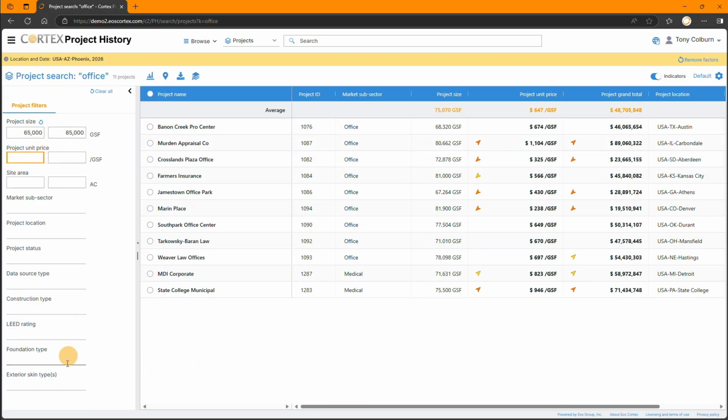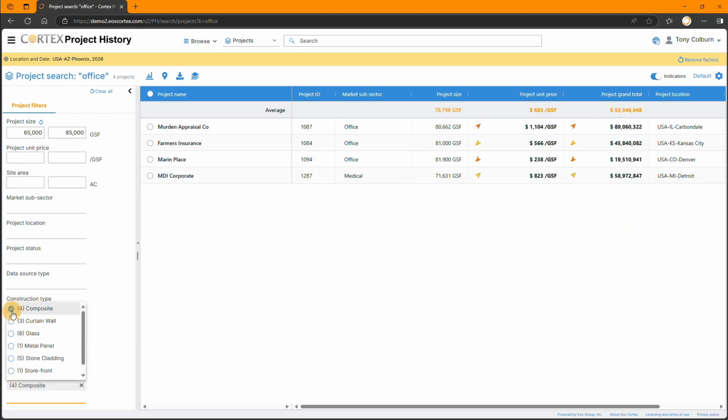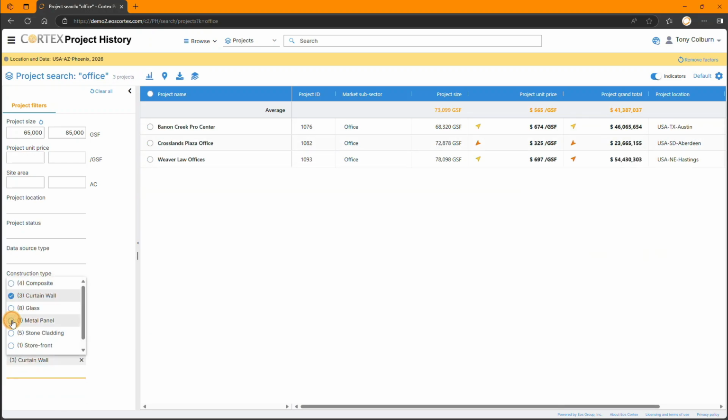Use filters to isolate projects based on your requirements. Sort columns to isolate projects and identify similar ones using further cost studies.